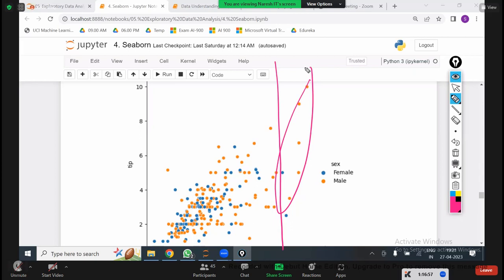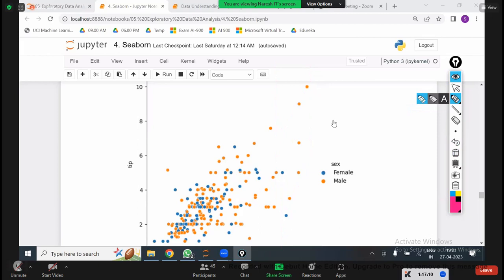Now, instead of relplot, if I write scatterplot here, everything, the legend, is inside. You can see the X label and Y label have been taken automatically, and the legend and the labels also. Everything was done automatically. Now, what happened in the backend?